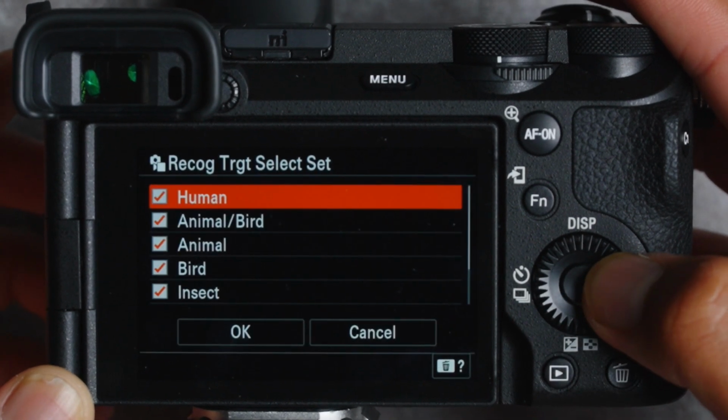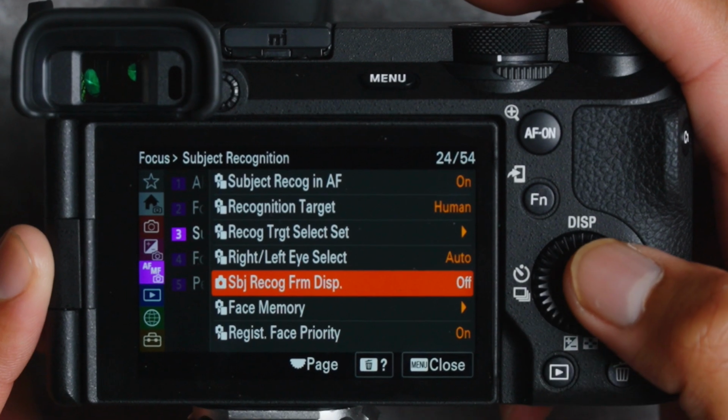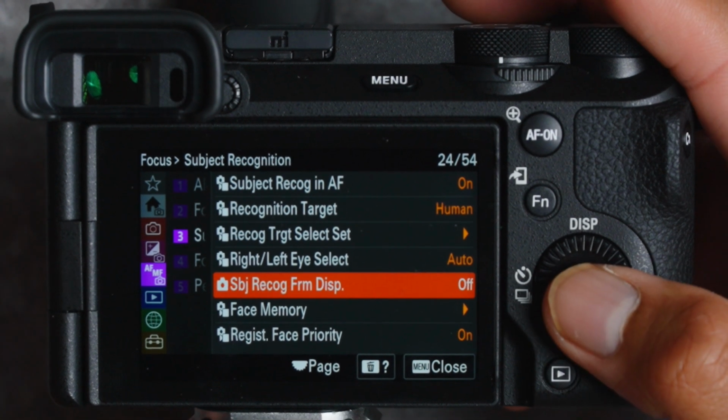Recognition target select, yeah, see, this is all the ones that I wanna leave on. Of course, if there's subjects you really don't want to shoot, or if you don't want that in the list of autofocus, you can go ahead and remove that. So if somebody has a particular good side, like only shoot my right side or only shoot my left side, you can go ahead and prioritize that. Otherwise, you can leave it on auto. This would be good for one-on-ones as far as models are concerned. Subject recognition from display. Yeah, I'm gonna leave that off.